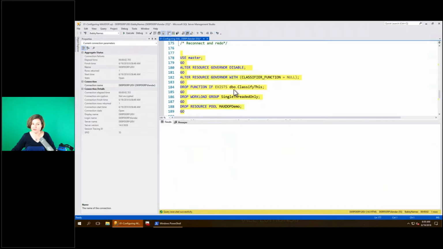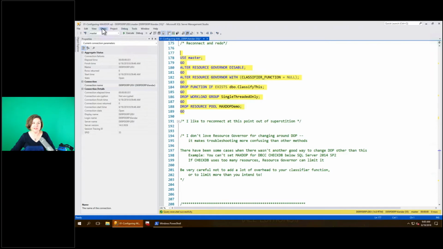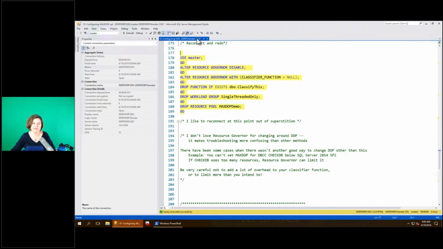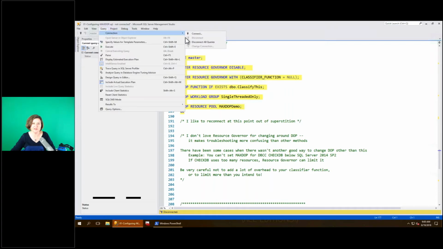So what we're going to do now is get rid of our resource governor configuration. I am now saying disable resource governor, clear out who the classifier function is, get rid of my classifier function, get rid of my workload group, and get rid of my resource pool. I've just cleaned everything up. It's real easy to recreate it if you want to. And just for fun, I am going to reconnect for good luck. Let's disconnect and let's connect.